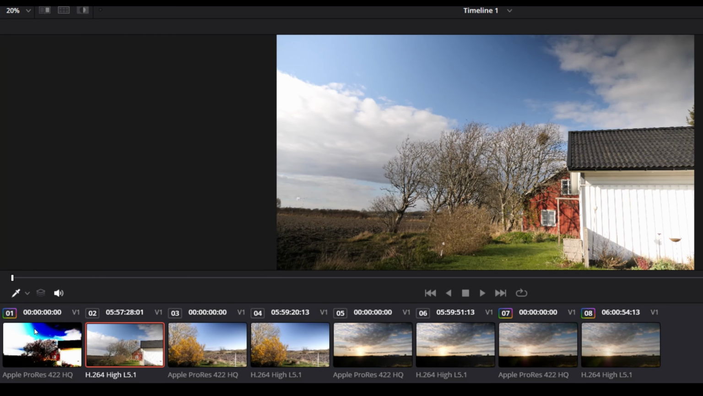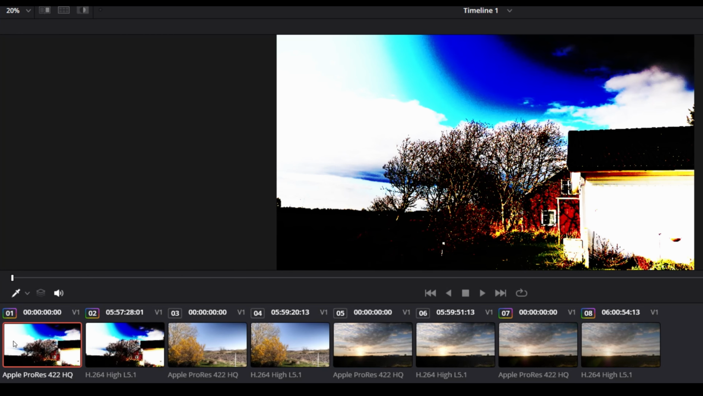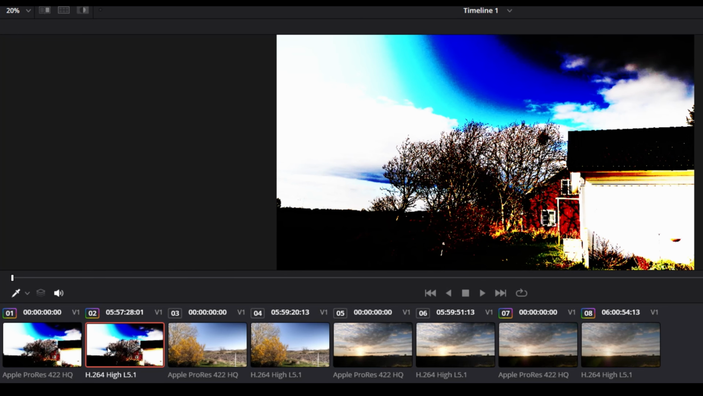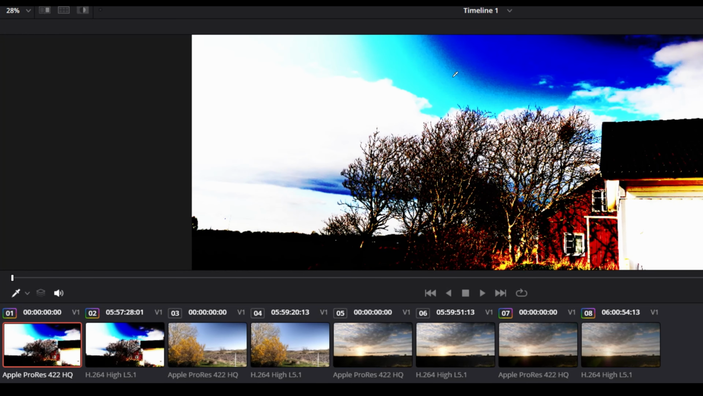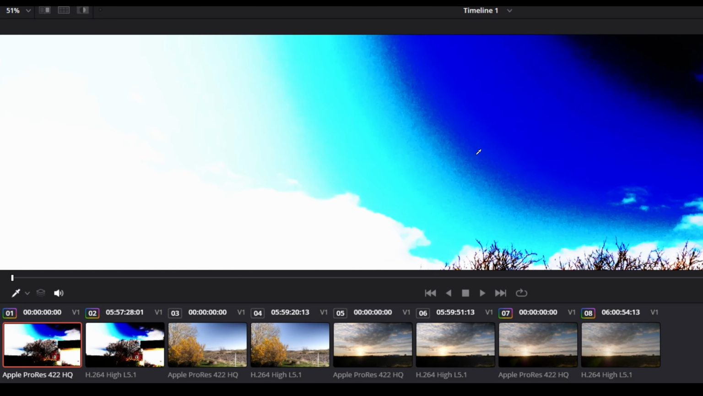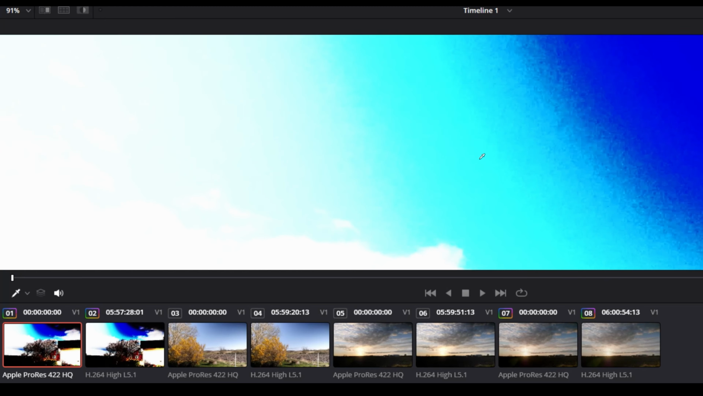If we do the same for the 8-bit, do you notice anything different just by looking at this without zooming in? Well, it's kind of hard to tell, isn't it? But if we zoom in a little bit and move up to this part in the sky, and you can see the pixels, you can see the shading is kind of failing in this part.